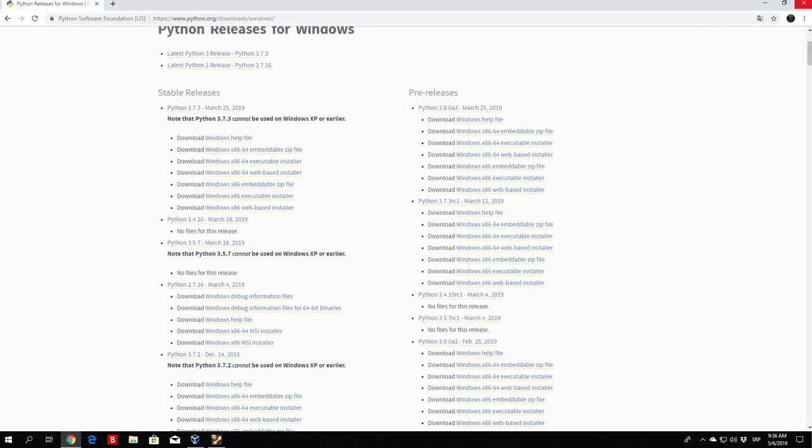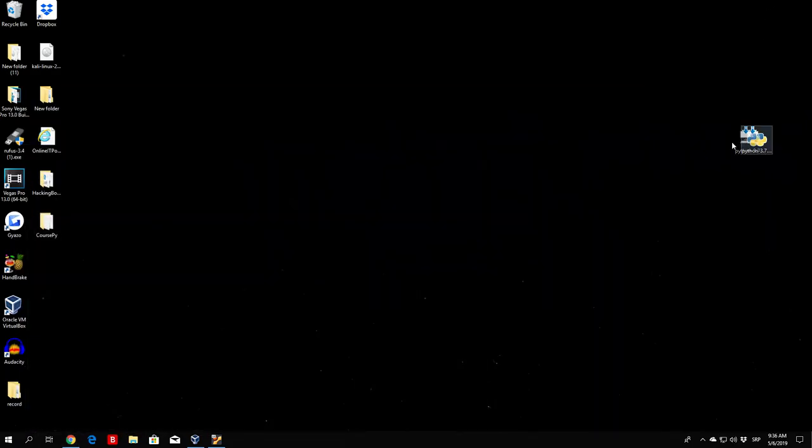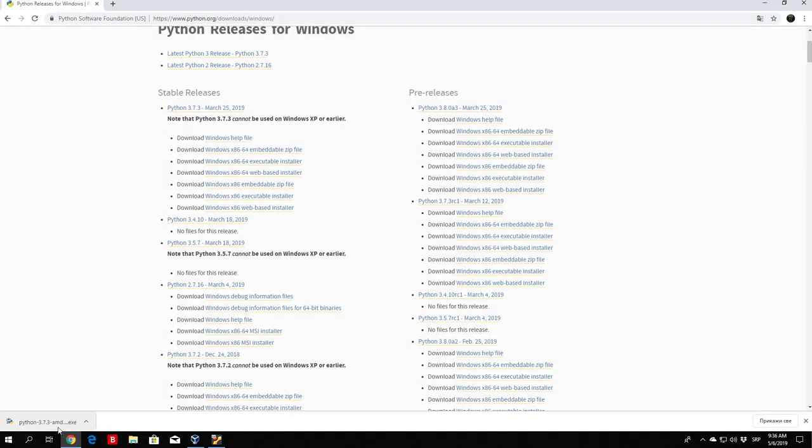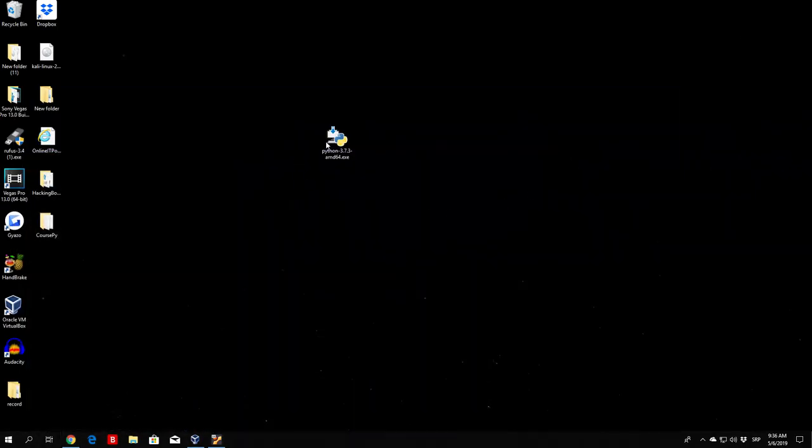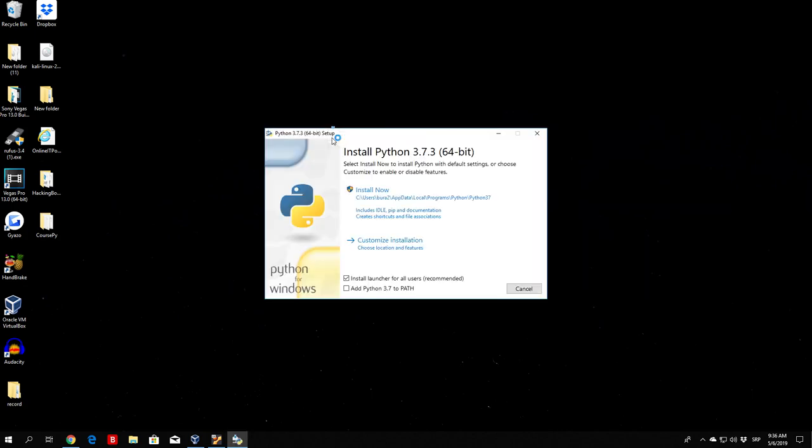So let us close this, and the 64-bit version would be this one, so Windows x86-64 executable installer. Click on it. It will start downloading. As we can see, it is 25 megabytes big. And right here, we have that version. Since I already did download it, you can see it is the same name. So all you want to do is run your executable installer program. You can see right here, it opens a window, install Python 3. We want to just click on install now.